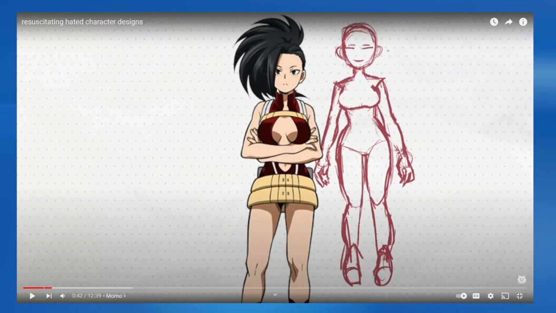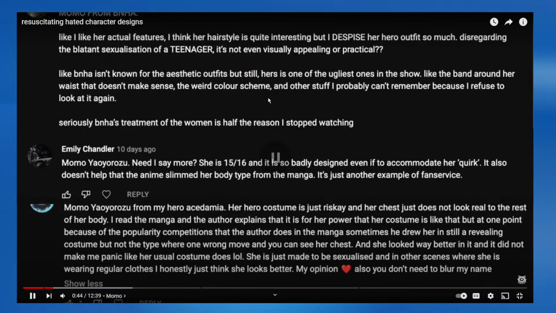The main complaints about her are that her design is badly designed, even if to accommodate her quirk. It also doesn't help that it animates the slender body type from the manga. Fan service.